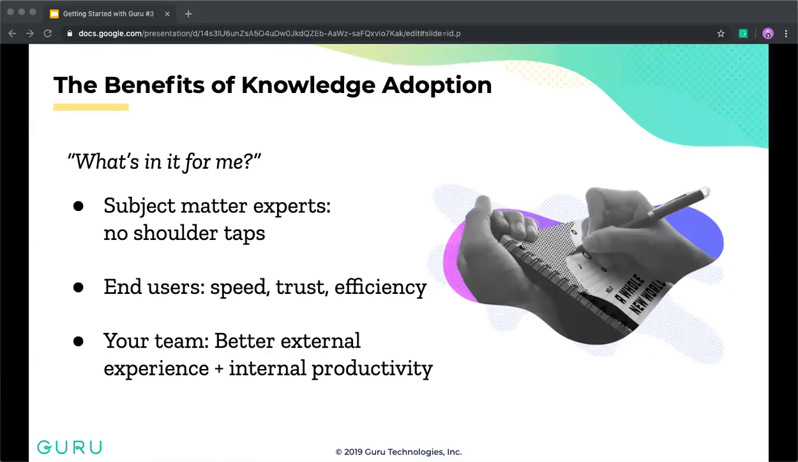So when we're talking about the benefits of knowledge adoption, it's important to think about how adopting knowledge benefits every type of user in that knowledge base and how it helps them do their job better. So for subject matter experts, they might ask, what's in it for me? They can focus their time on more strategic projects without losing time in their day to answering shoulder tap type questions. They'll see instant value from keeping their knowledge up to date and in one place that the rest of your team can access it.